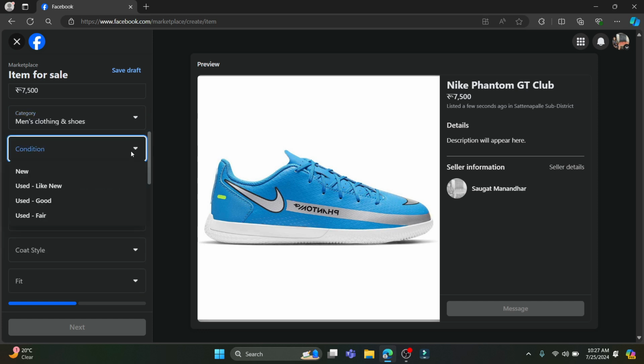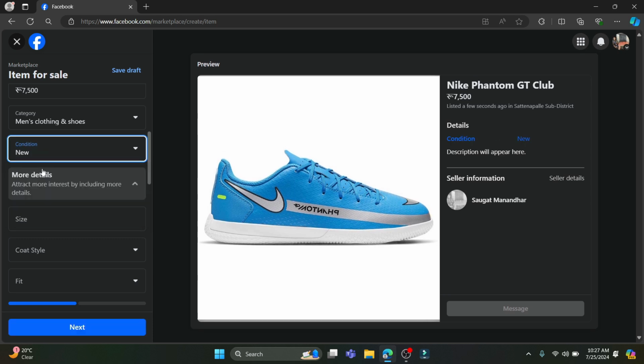After that, the condition is given over here. We can sell second-hand or first-hand products. So there are conditions like new, used like new, used, good, or fair. So this is a new boot which I'm selling, so I'll just go ahead and tap on new.